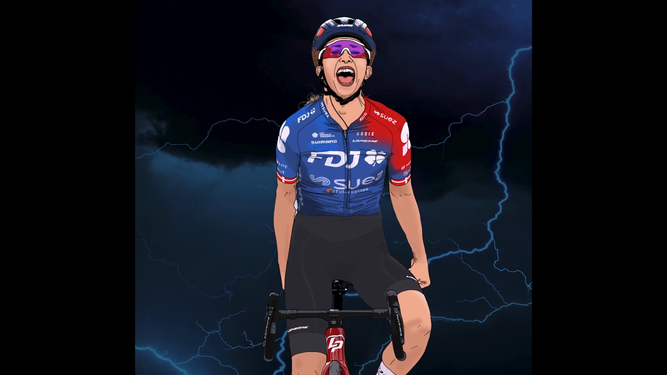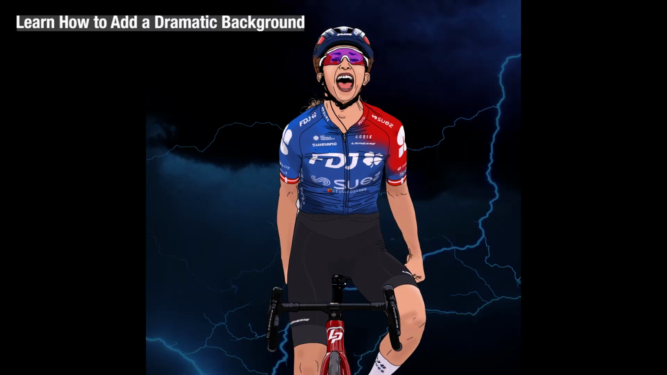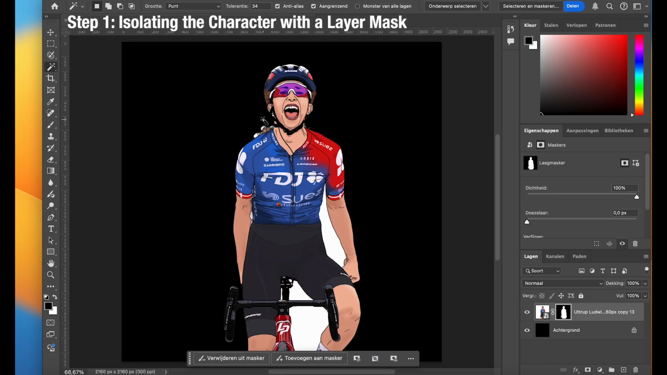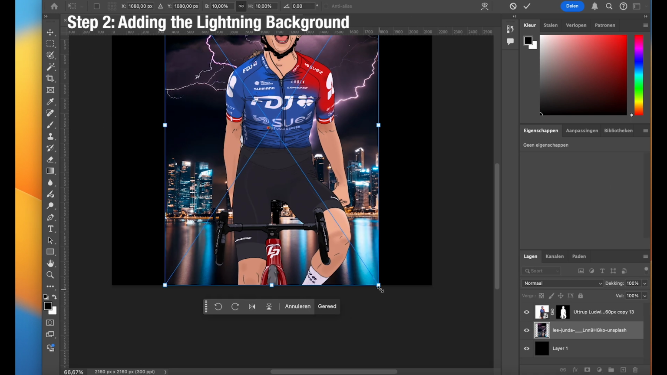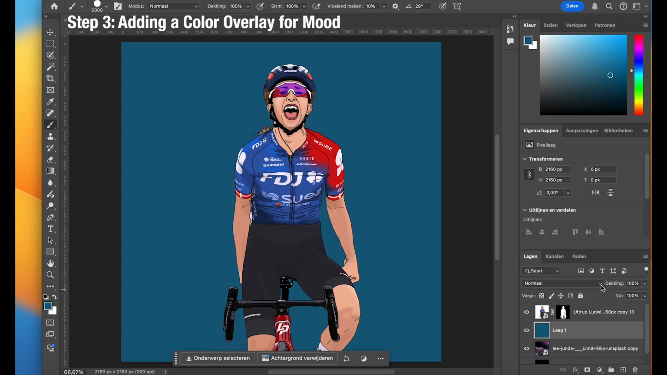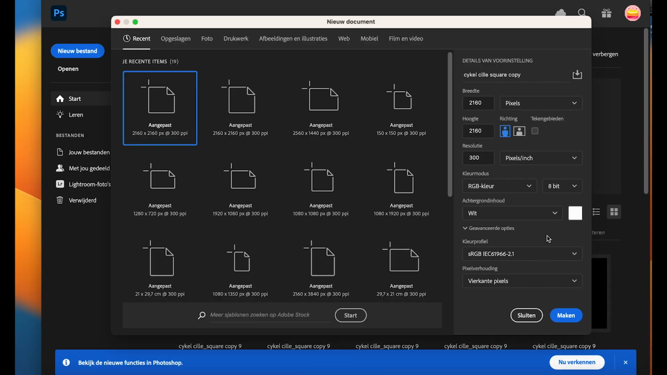Hey everyone, in today's tutorial I'll show you how to add a dramatic and impactful background to your character drawings in Photoshop. We're going to use some cool techniques to blend the character with a powerful background while ensuring that the whole image feels cohesive and balanced. Let's get started.